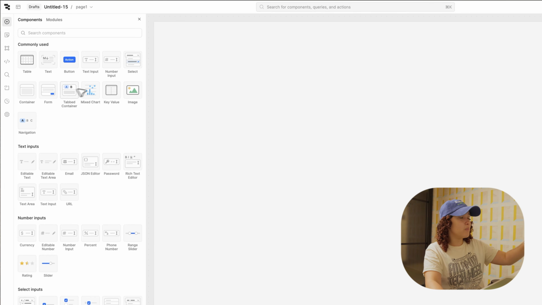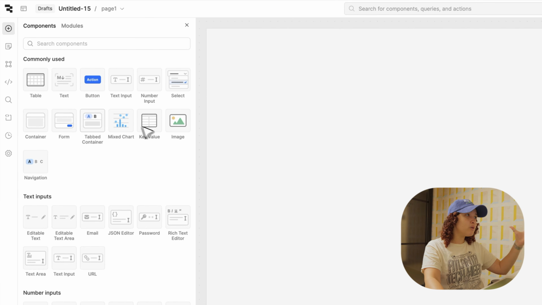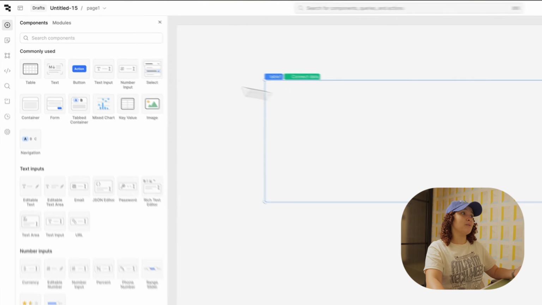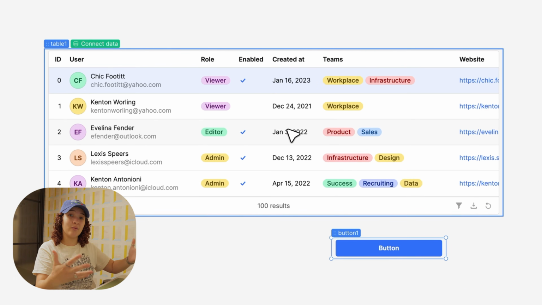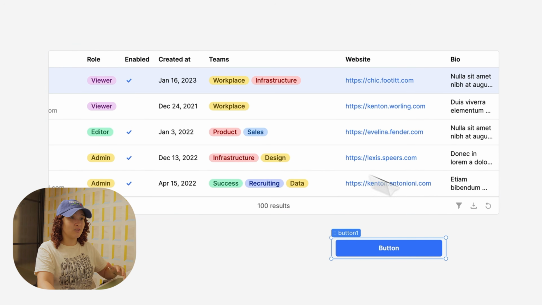Now I want to talk through a couple of the components that are provided to you. You have the most commonly used ones, and this could be something like a table, or a button. And as you can see, the table is already populated with this demo data, which is pretty awesome. It shows you how pretty your table can actually look.